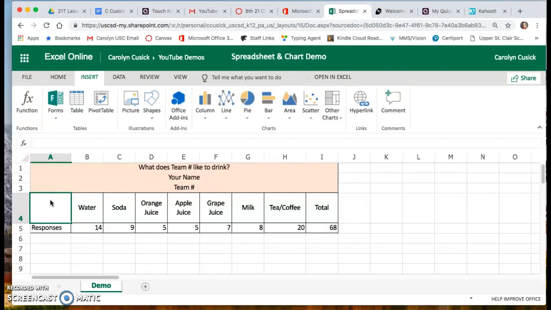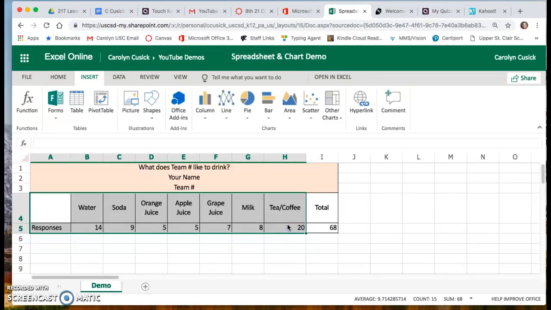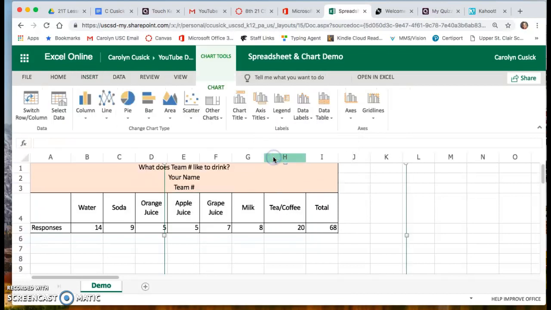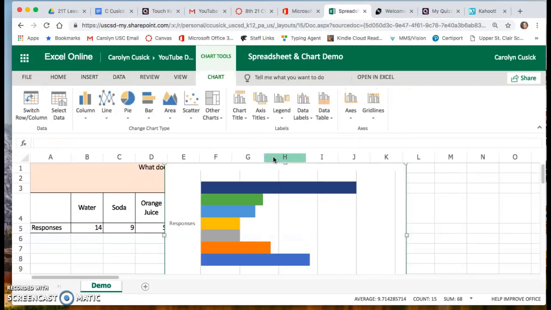Float your cursor in the middle of the cell, hold your mouse button down, drag across, and select through H5. Next, go to your ribbon and click on the Insert tab. Let's go over to the Charts group, pull down Bar, and click Clustered. This will put in a nice looking chart, and now let's enhance it.